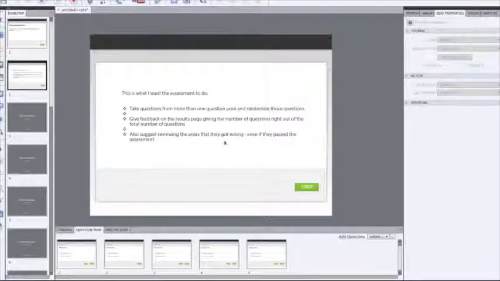The task that we're going to look at today is that I want to have questions from a question pool which will randomize the questions. On my results page I want to give feedback saying the number of questions right out of the total number of questions, and I also want them to be shown where they got questions wrong. The way that I've set this up means that even if they've passed but they have failed some questions, it will still tell them which areas they need to review.